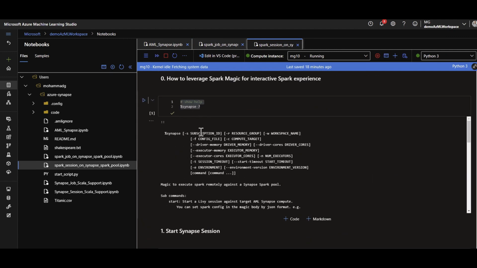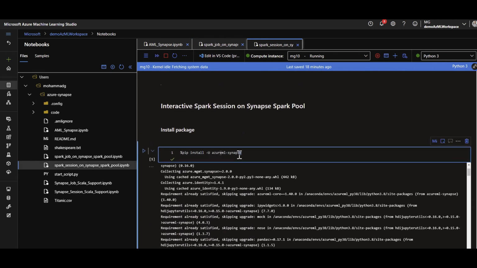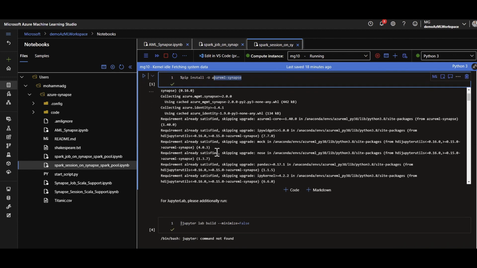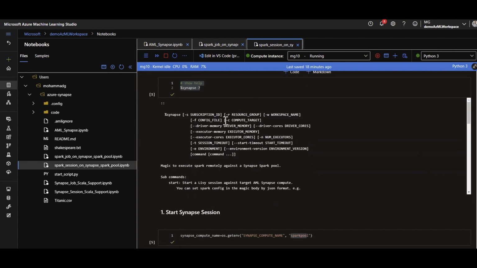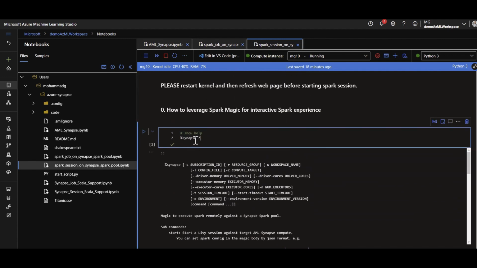For doing so, you have to start with installing a package, Azure ML Synapse. Pip install, done. You're done. If you're using Jupyter Lab, run this. We don't need it. We are not using Jupyter Lab. And then just making sure now this Azure ML Synapse is installed using this magical command. I executed, no error. Perfect.